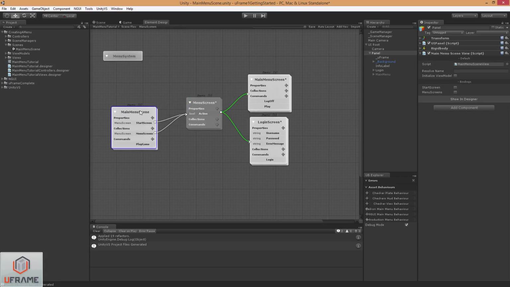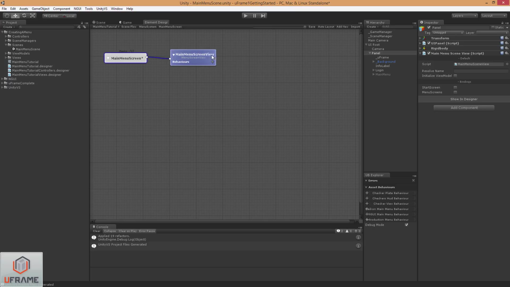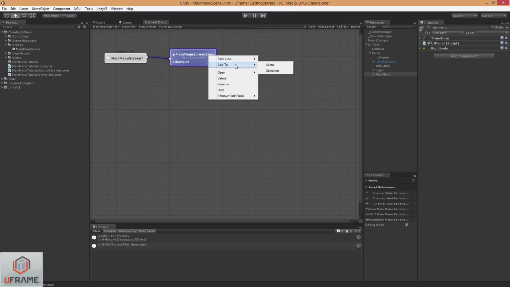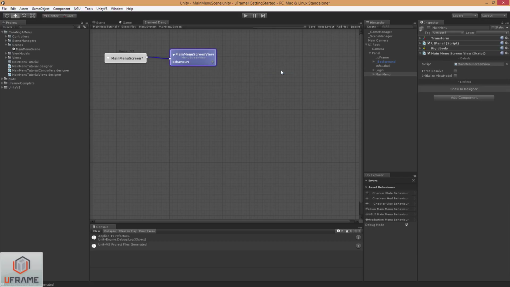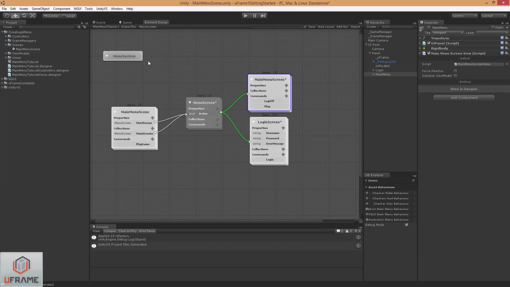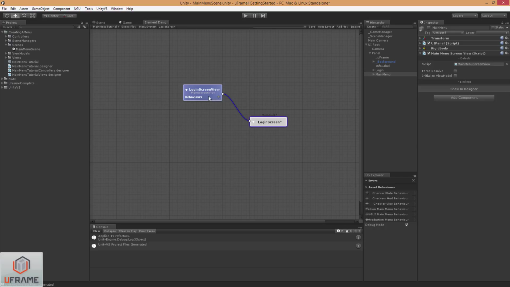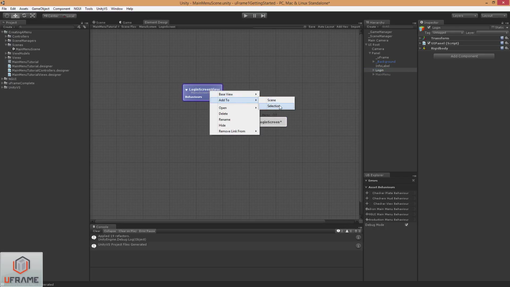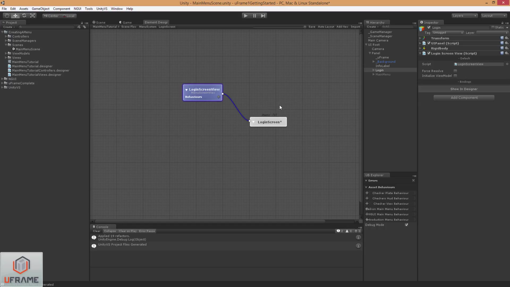Let's do that for our main menu screen and our login screen. I'm going to click on the main menu here, and this is our panel. This is where we'll add it, so let's go to add to selection there. And let's do the same for our login screen. All right, add to selection. Okay, we've got everything set up.